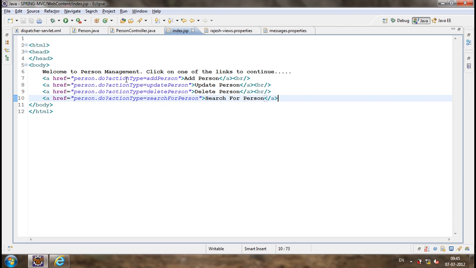Now when I click on add person, it should go to a specific method. When I click on update person, it should go to a specific method. When I click on delete person, it should go to a specific method. When I click on search for person, it should go to a specific method. Do those 4 hyperlinks have the same URL or different URLs? The URL is different. One is action type equal to add person.